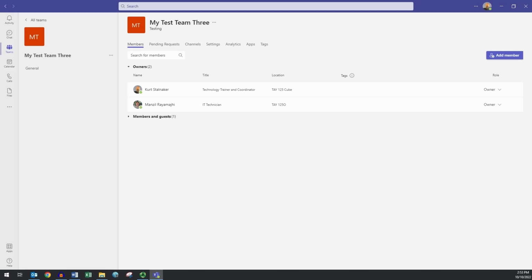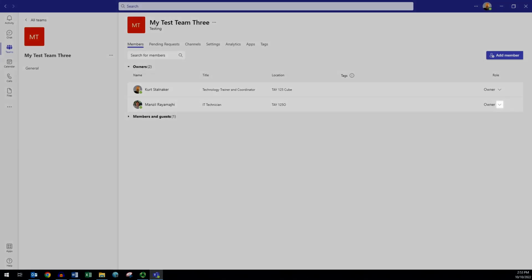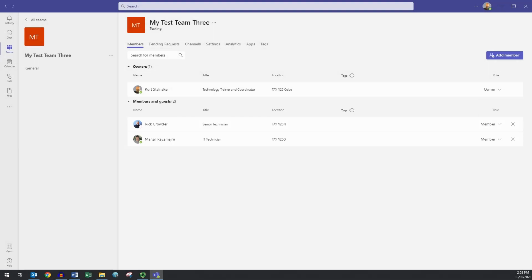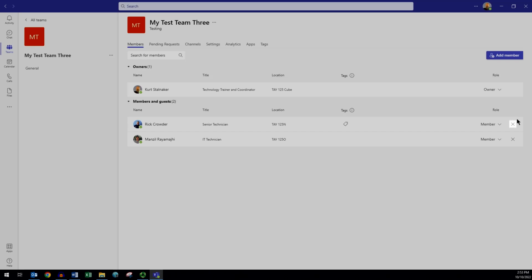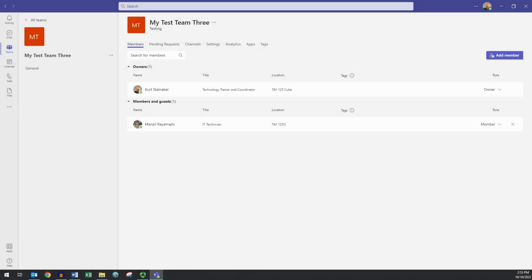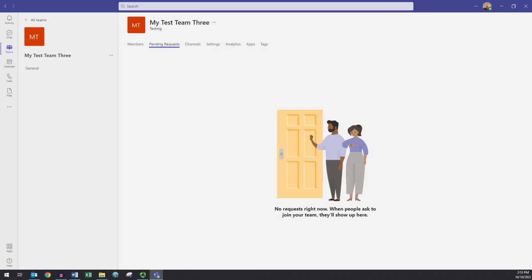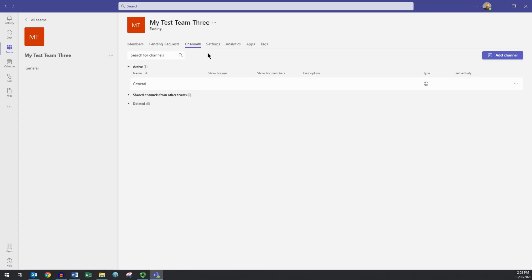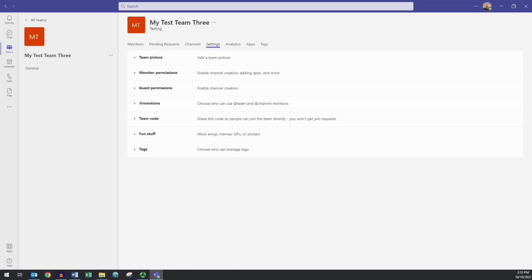If you need to change their roles, click on this caret beside Members and Guests. To then delete a member, left-click on the X to the right of their role. In addition, you can use the tabs at the top of the screen to view pending requests, add or delete channels, change settings at the team level, and so on.